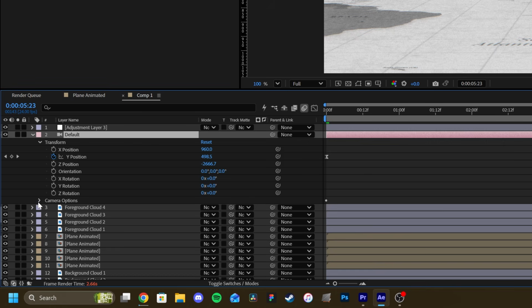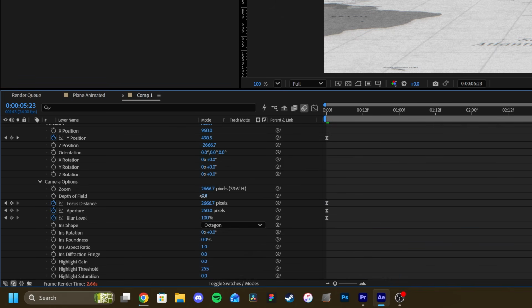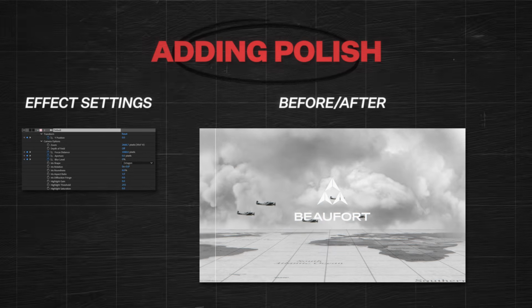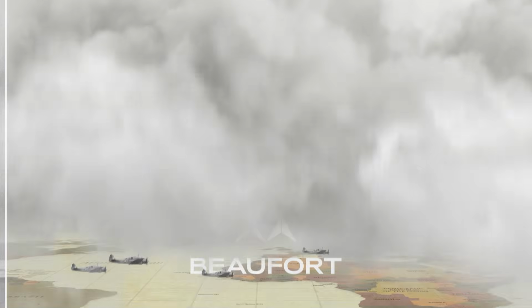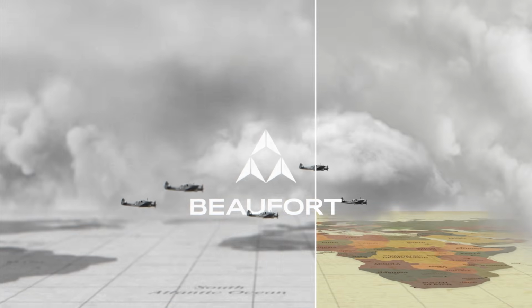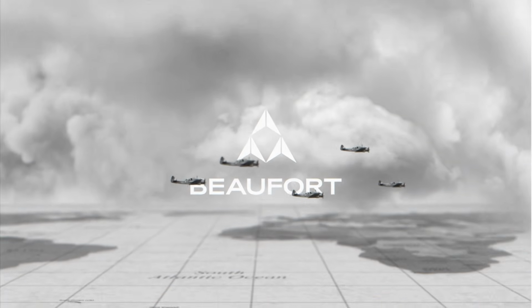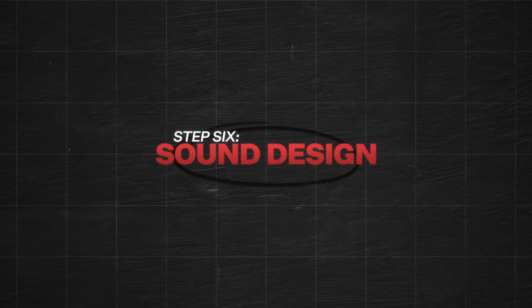I then went into my camera settings and turned on depth of field. This helps to guide the viewer's eye towards the logo in the center, as well as further adding to the depth by making objects further away from the center appear blurry. Most of these effects are very subtle, but together they help to give the animation a more cinematic and stylized feel. Step 6. Sound design.